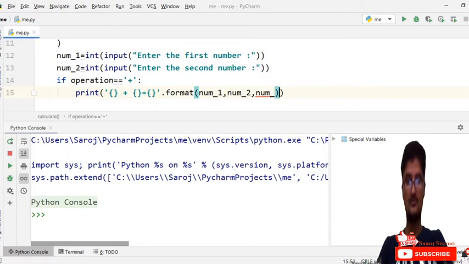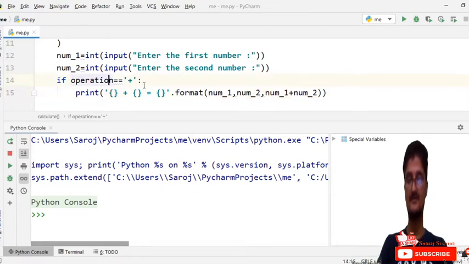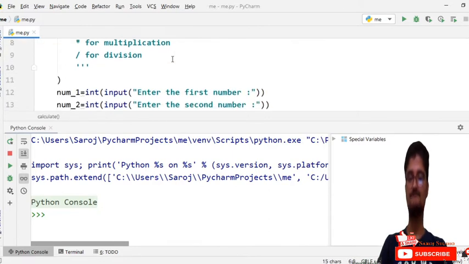num1 plus num2. This just calculates the addition of these values and we get the desired result over here. This is for if the operation is plus. If the user enters plus, that is for addition.